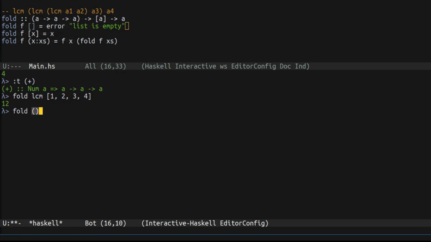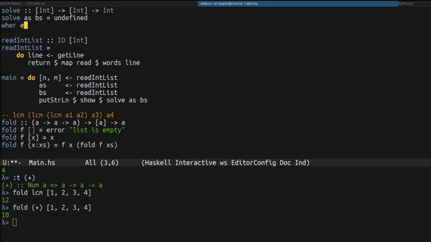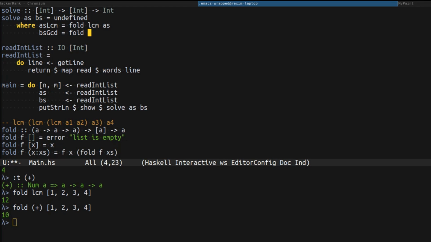We can also test that with the plus operator. And yeah, it works. It's actually 10. It's supposed to be 10. And let's try to calculate the LCM of A's. Fold LCM A's. Now, the next thing, we have to calculate the GCD of the second array. We're gonna do that using absolutely the same function.